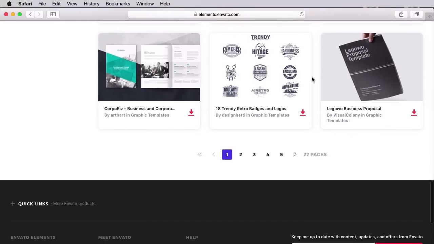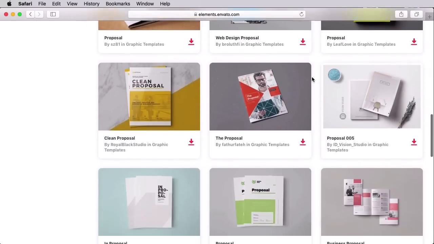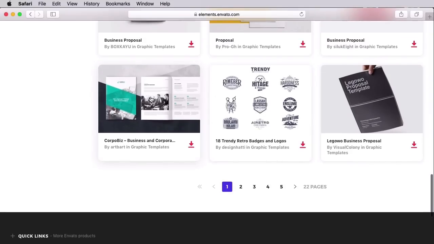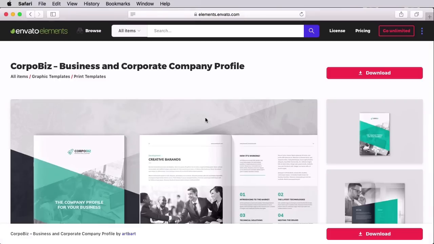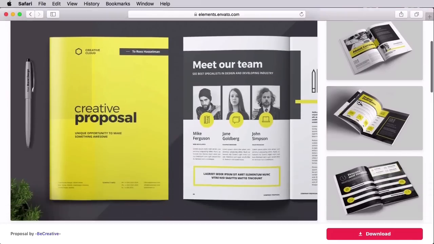So you might have an idea about the sort of aesthetic style that would suit your business. Maybe it's more corporate, so something like this Corpo Biz template would be a good visual fit. Or maybe you want something that would better suit a creative business or a startup, in which case this creative proposal might be a better fit style-wise.